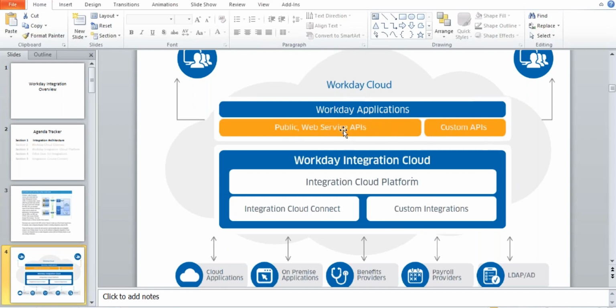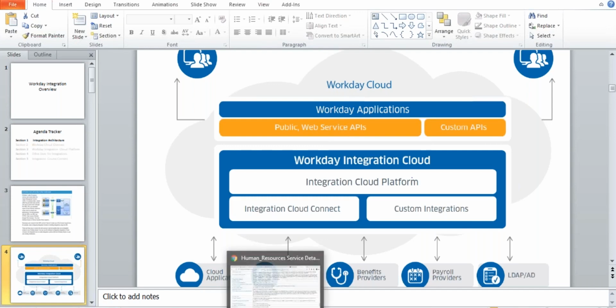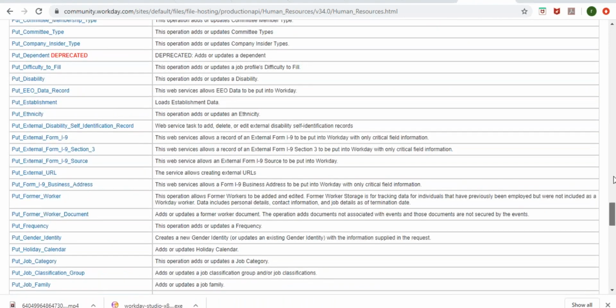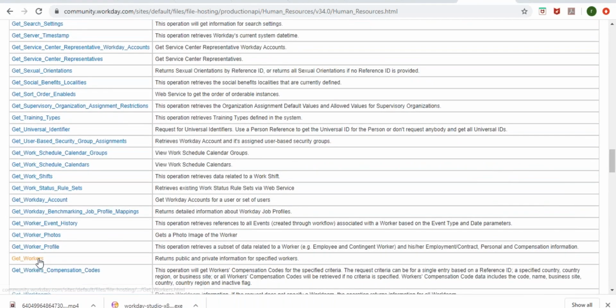Public web service APIs are nothing but the ones provided by Workday. When you click on this, all these operations we call public web service operations. Anyone can access them by using that URL, and each has code. Let's take one of the operations. Get Workers is a web service operation, and what it does is return public and private information of specific workers.